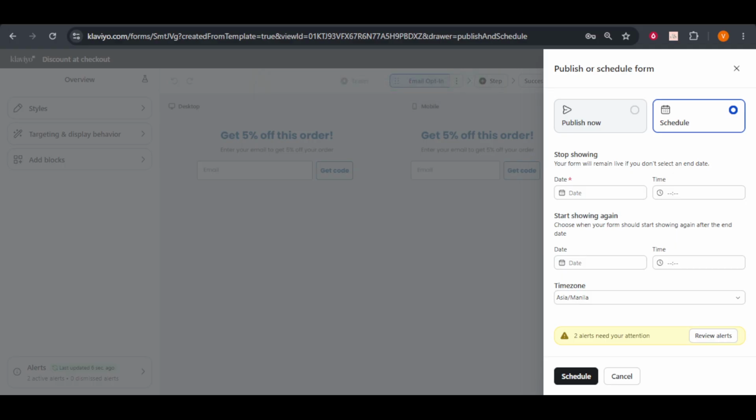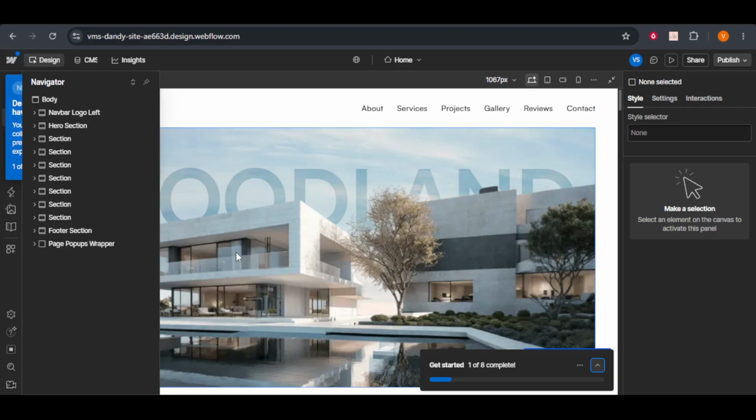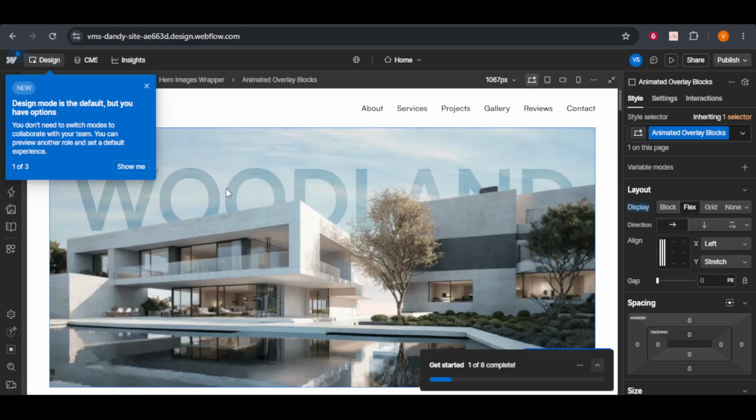Now, it's time to switch over to Webflow. Open your Webflow designer interface. This is where the magic happens and where you'll be placing your Klaviyo form. In the Webflow designer, press the A key on your keyboard. This shortcut will open the Add panel, which allows you to add various elements to your website's design.